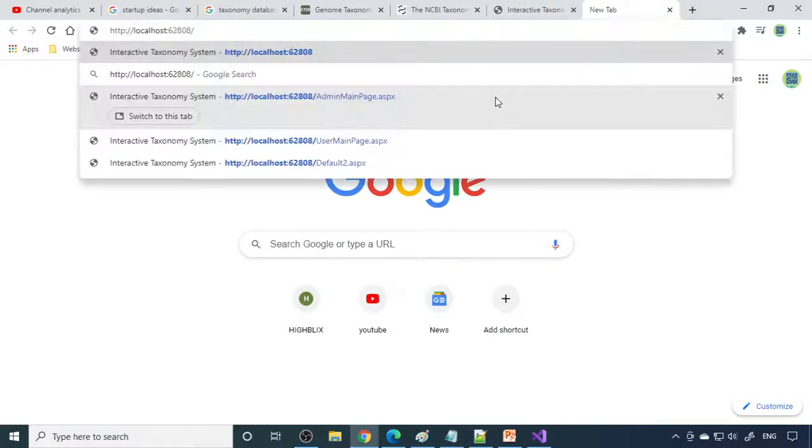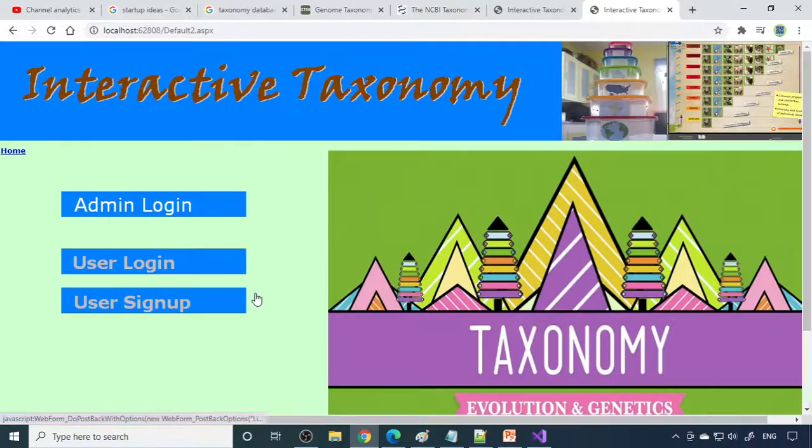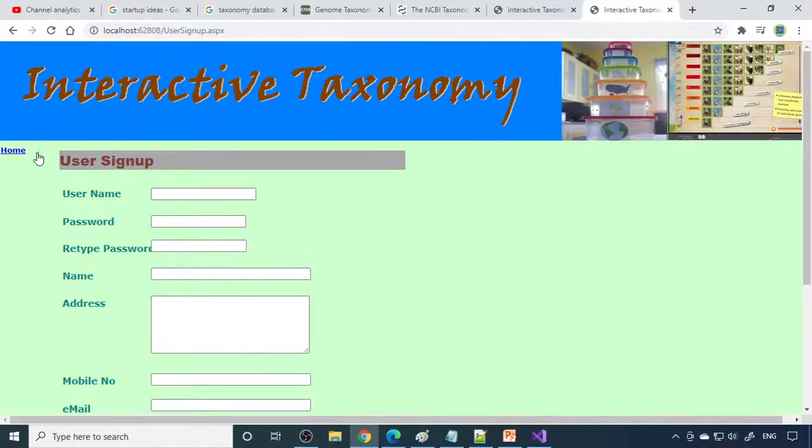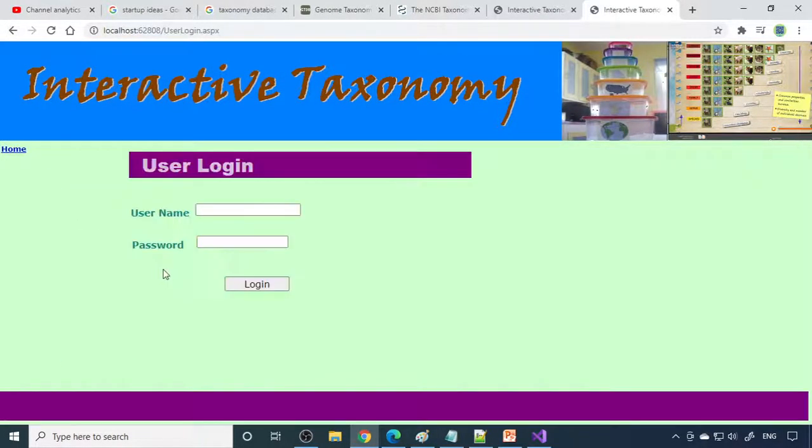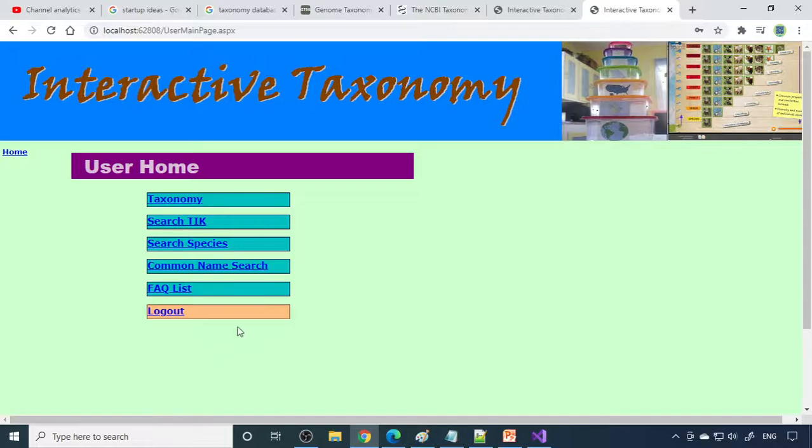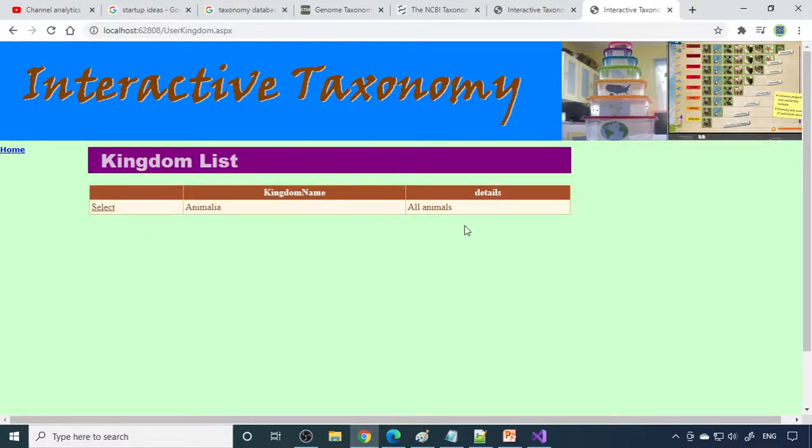Now if I enter this, get inside, you can go to sign up and sign up here first. I already signed up, so I just go to user login. I'll say A1, then A1, then login here. Here you can see these are the options for the user. You can go to the taxonomy. Here you can select the first kingdom, whichever kingdom you want. Then under that kingdom, what all the phylums are there? Here we entered only one, therefore only one data is there, but we can keep on entering data. It can go up to 2 million data.